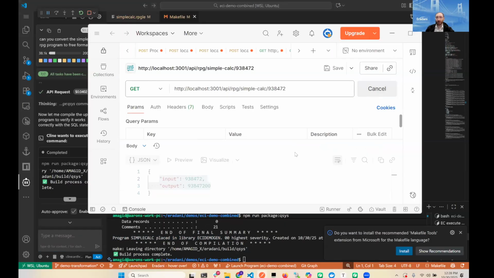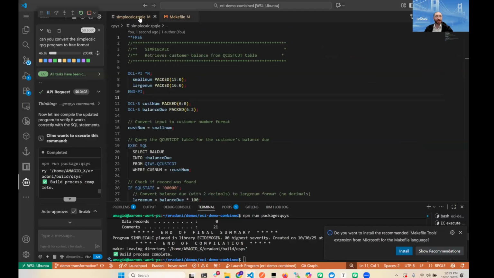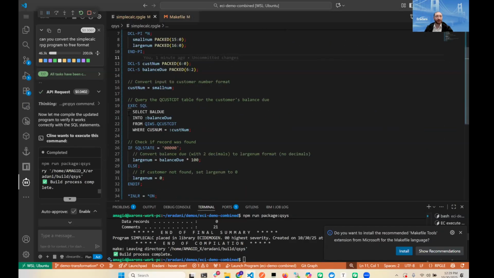Let me give this another shot. I'm going to send that call again, and this time what I get back from that 938,472 is 3,700. That's because now it's actually going to the database and running a query, which I can pull up here. We can see the old code here. You can see that it's running that query and grabbing the result. It's still multiplying it by 100, which is why we get 3,700, because it's actually 37 in the database.